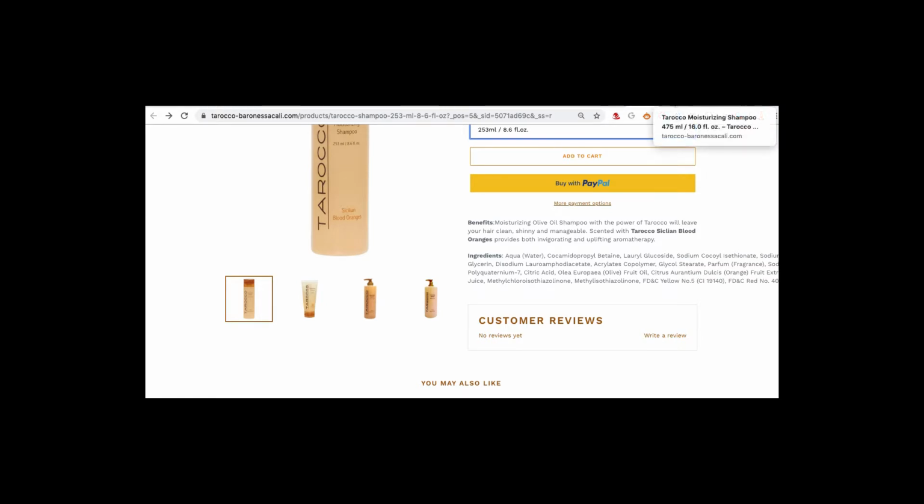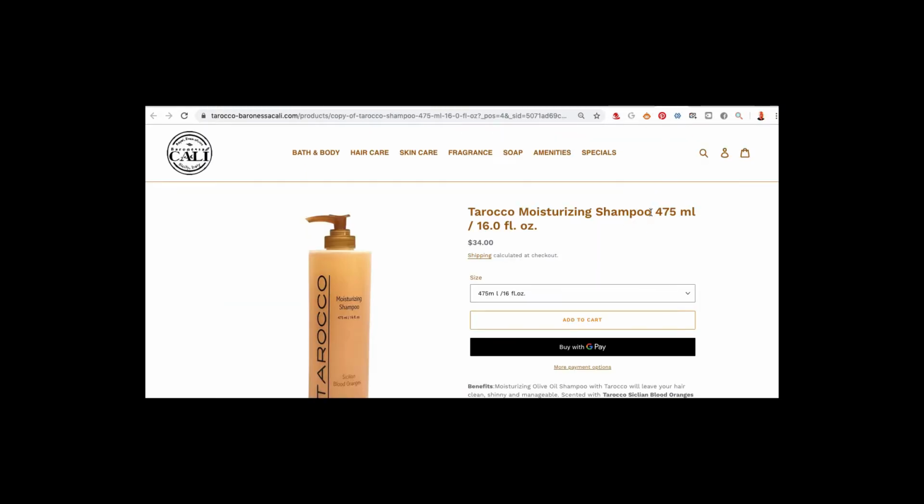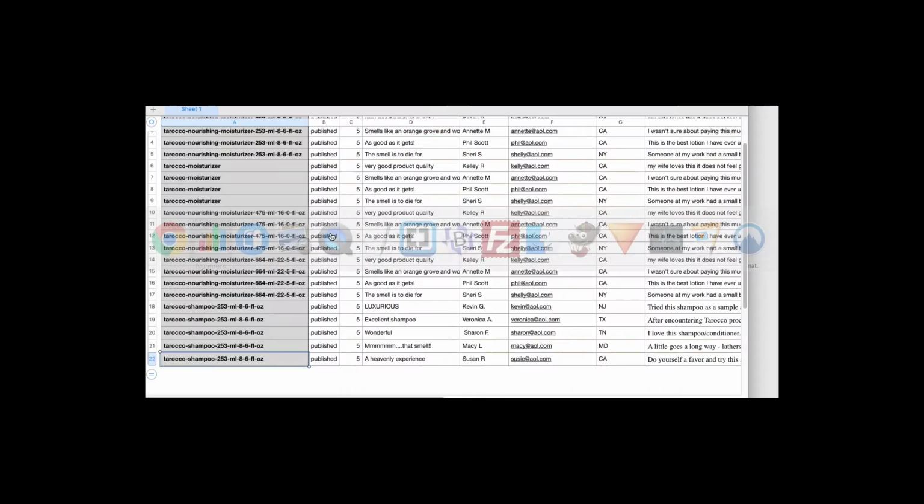So if I look at the next one, right, it's the 475. This one's called copy of because the product was copied. So we need to grab this guy all the way up to the question mark, okay? But what I usually do is I'll go ahead and copy this line, then add 5 more.